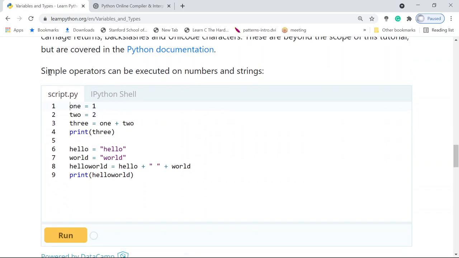And these are operators. Simple operators can be executed on numbers and strings. Numbers, I know operators are there, but what about strings? Are there operators for strings also? Yes. In Python, we have operators for strings also. So what is happening? One is an integer variable, two is also an integer variable, three is doing an integer addition of 1 plus 2. 1 plus 2 is going to be 3, and 3 is assigned to this container, and 3 is printed also on the screen.